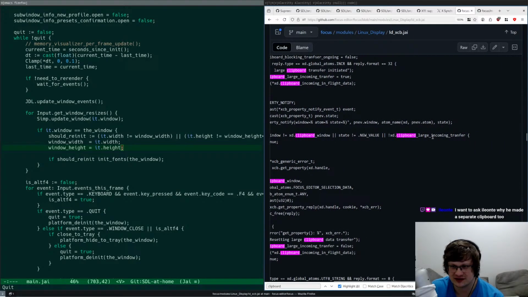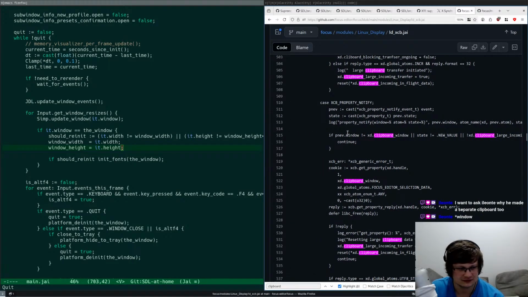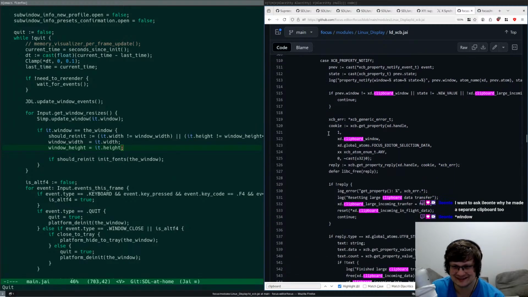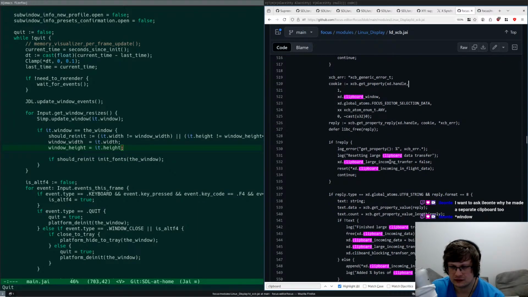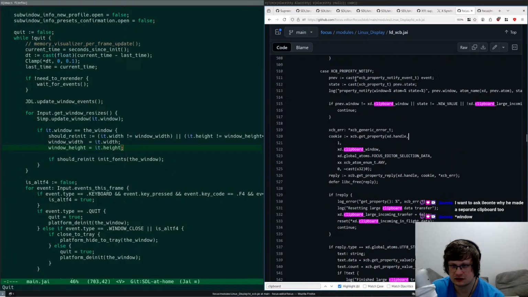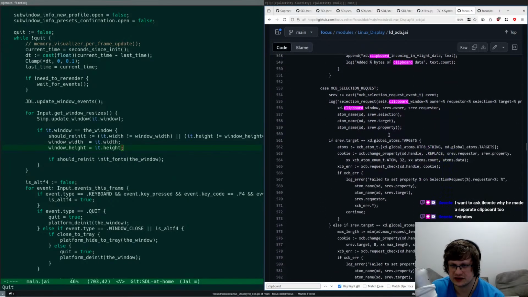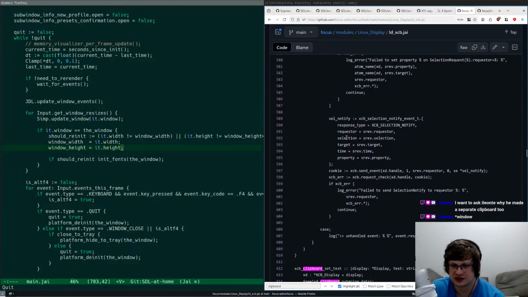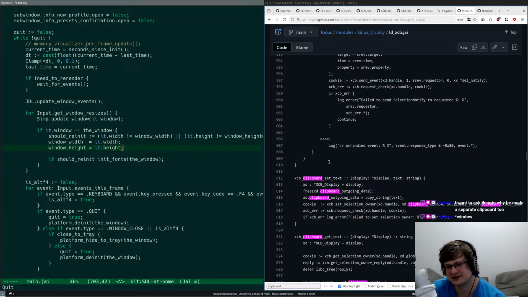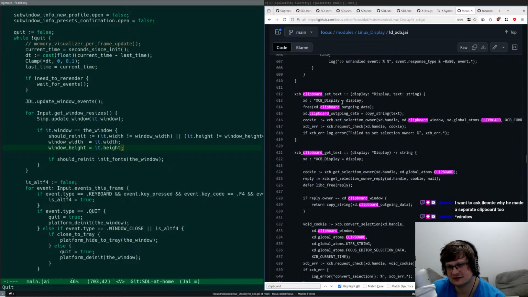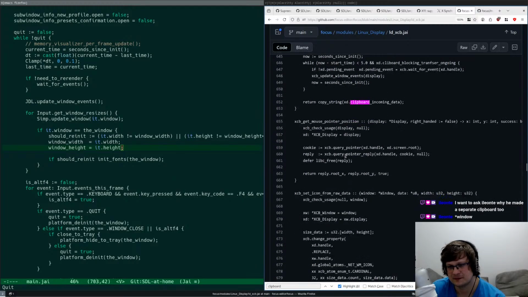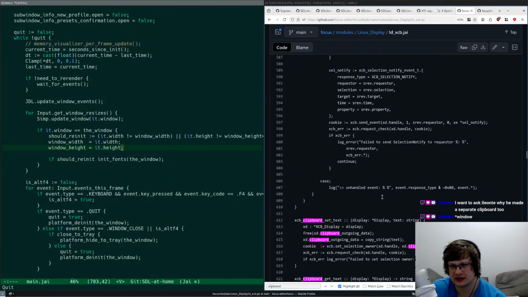Property notify. What's that? Get property. Large incoming transfer. Reply type, selection request. So there's selection request, selection notify. That's so much.